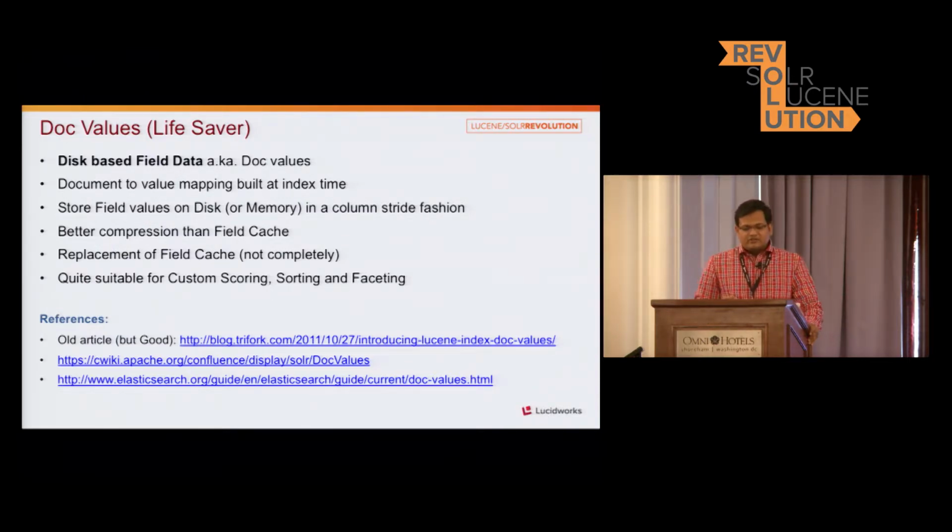Doc values provide a solution where you can write your field values on disk, or maybe in memory if you need, in a column-style fashion. Because they are written in a column-oriented manner, they can achieve better compression than the field cache. And second, it's more like a replacement of the field cache. Not exactly, but in cases where you are doing custom scoring, faceting or sorting, it is very helpful. In our case, we were doing a lot of sorting, and that's the reason it was failing. You can read all these links, which are quite good. The people who wrote doc values have published them themselves, so you can have a look.